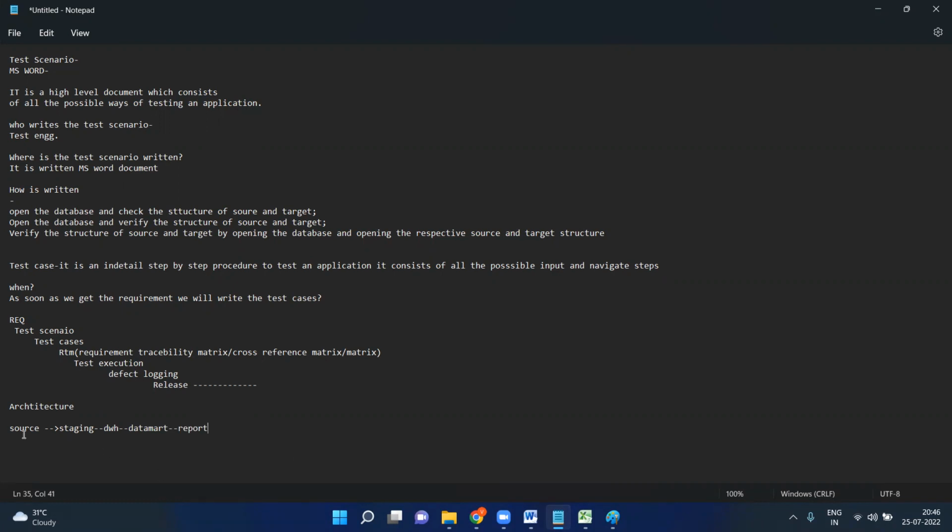So the testing is what? From the source to the data mart. The data mart is a part of the data warehouse, so we tell data warehouse. So till the source to this particular data mart you are testing. This is what ETL testing is.